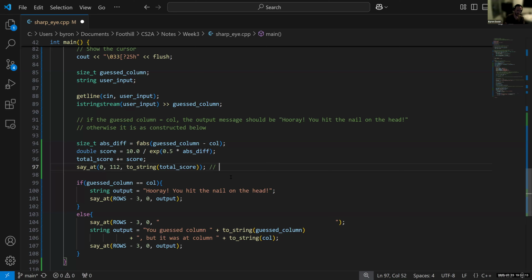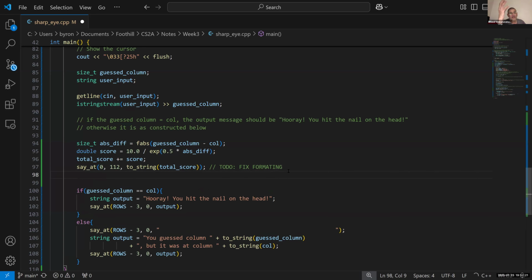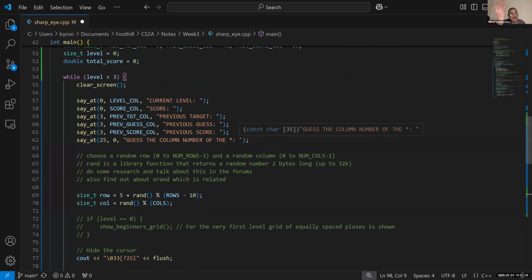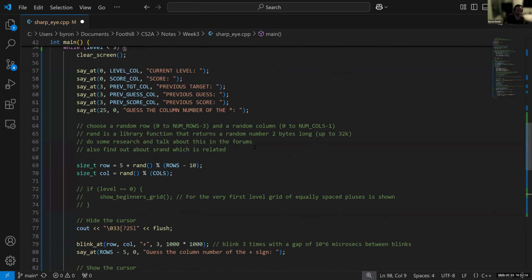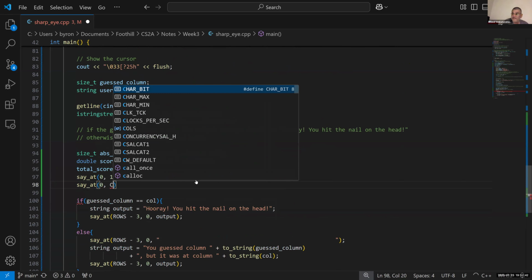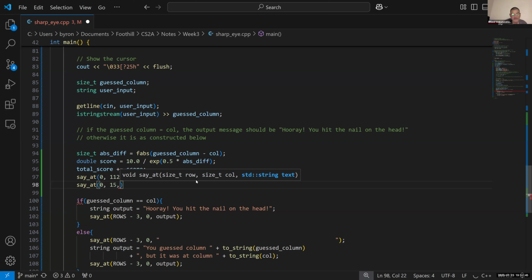So say at, now, and then there's two other things that we need to put in there. What are the other things we're displaying at the top? Previous target, previous guess, previous score. So those are three things we need to put. And also current level should be put there too. So say at 0, 15, current level. We can adjust these later. The current level, which is your level variable.